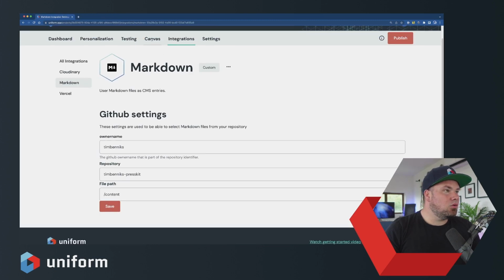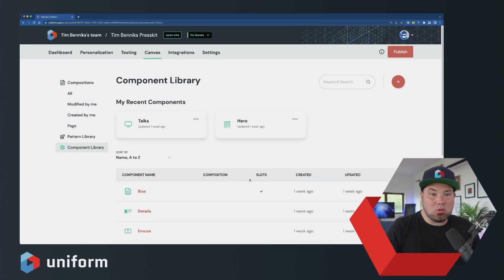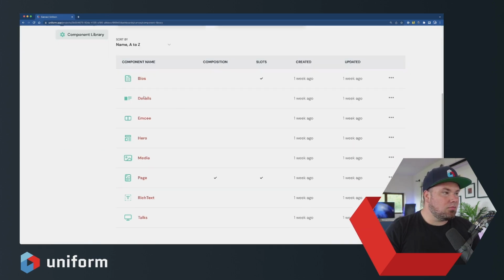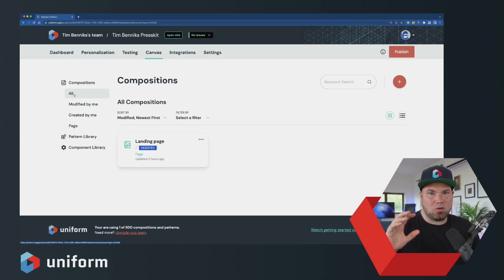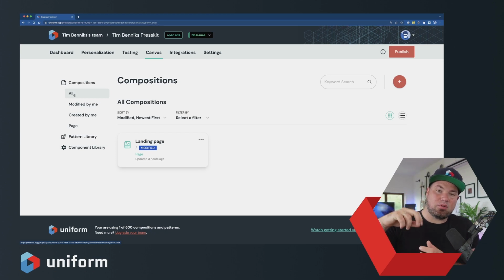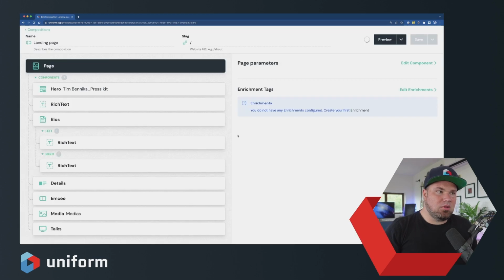So now when you go to Uniform, I have actually created a component library with details, the MC thing that you just saw, my heroes, or media stuff. And those components have parameters that connect to GitHub, to my Markdown file. So I made a landing page. And before we have a look at what all this does, let's just preview it.